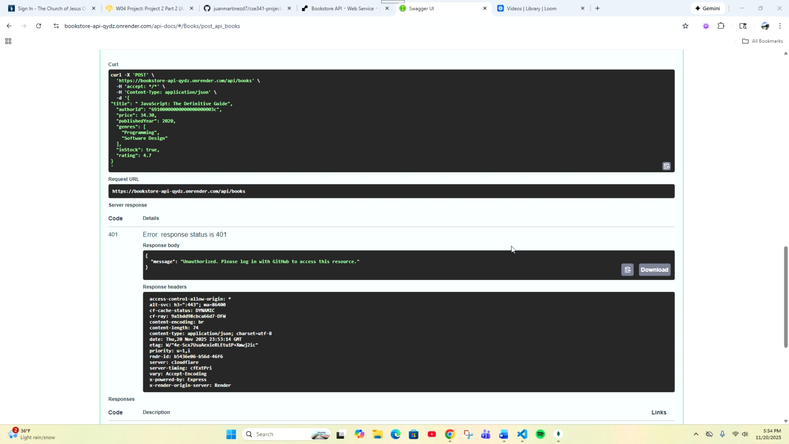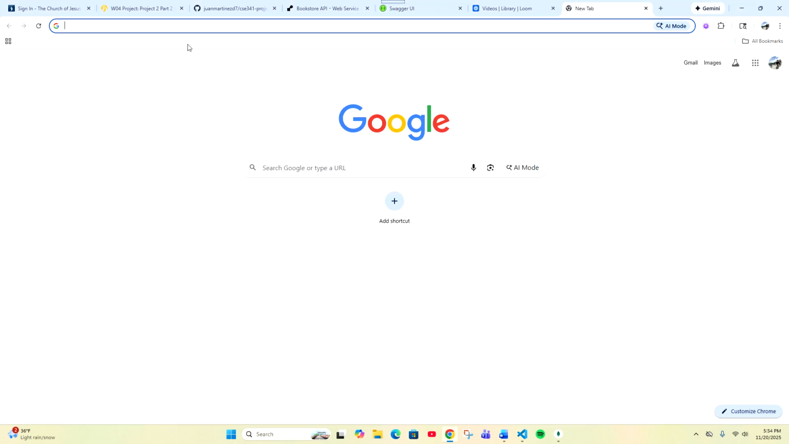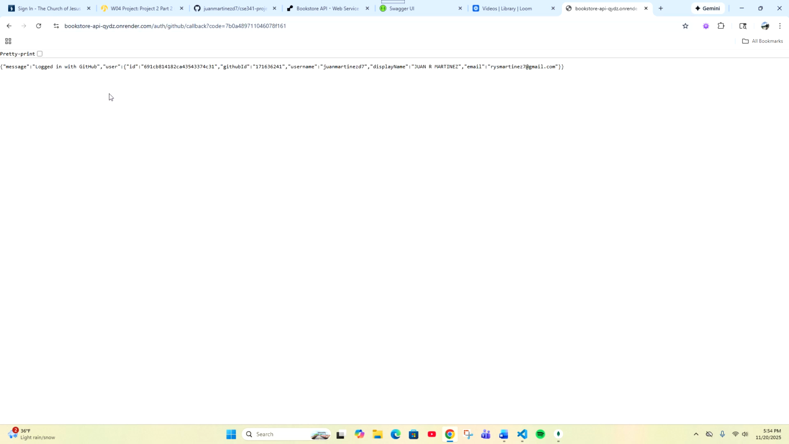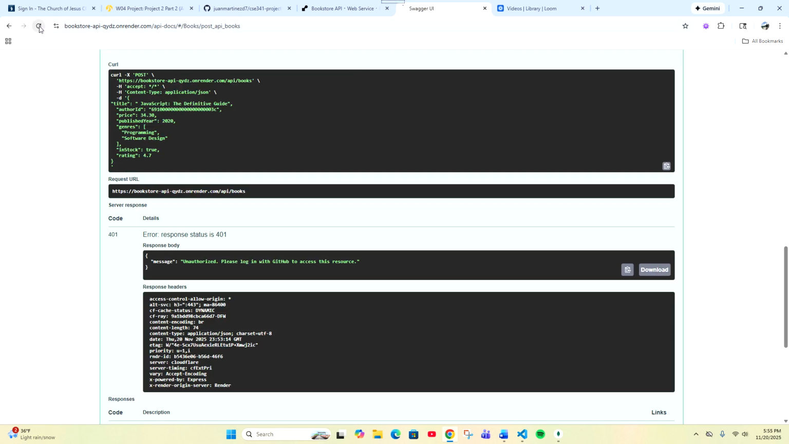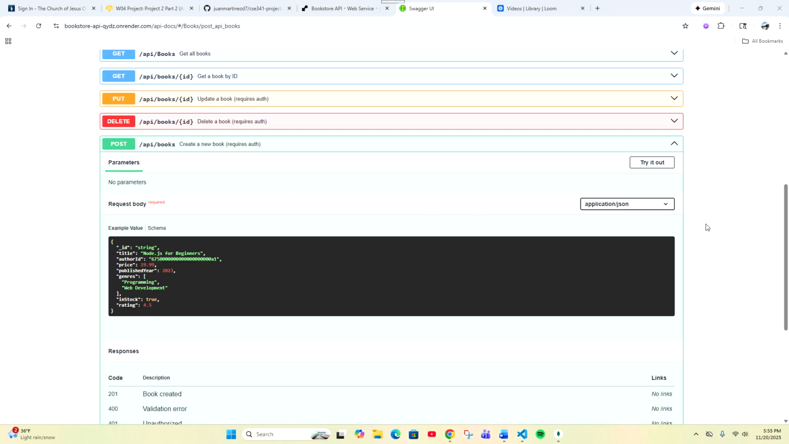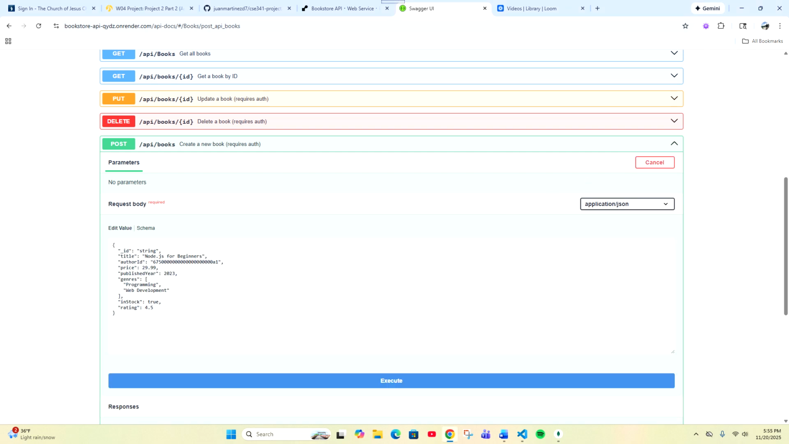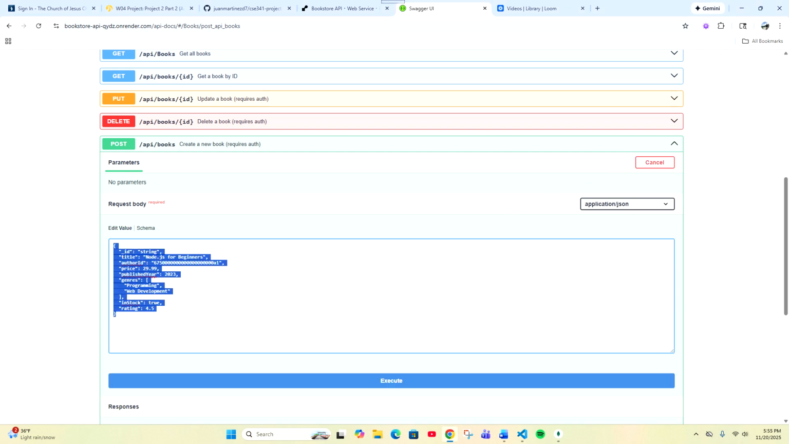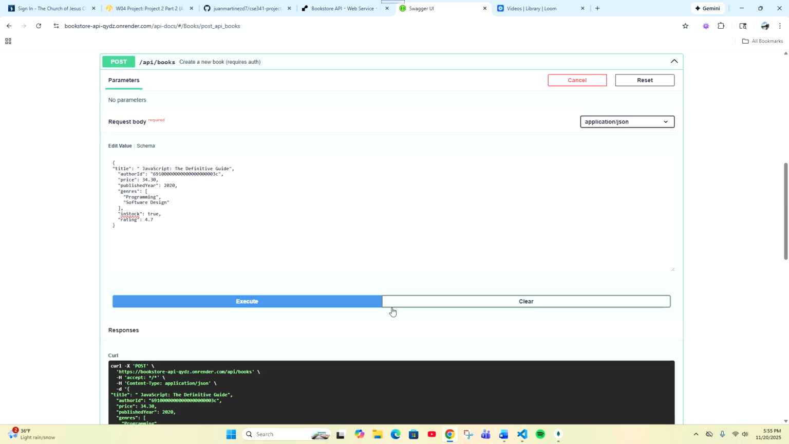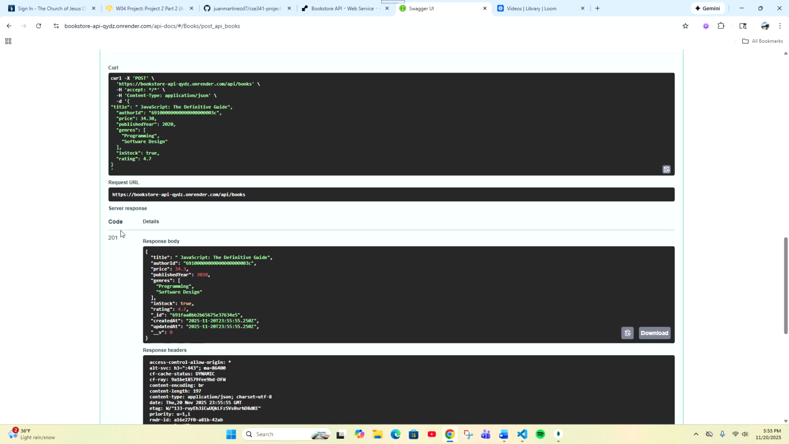So I'm going to go ahead and authenticate with GitHub. So it shows that I'm authenticated. I'm going to refresh. Yep. And now that I'm authenticated, I'm going to try again. And this time I receive a code 201, and here's the new book, JavaScript: The Definitive Guide.